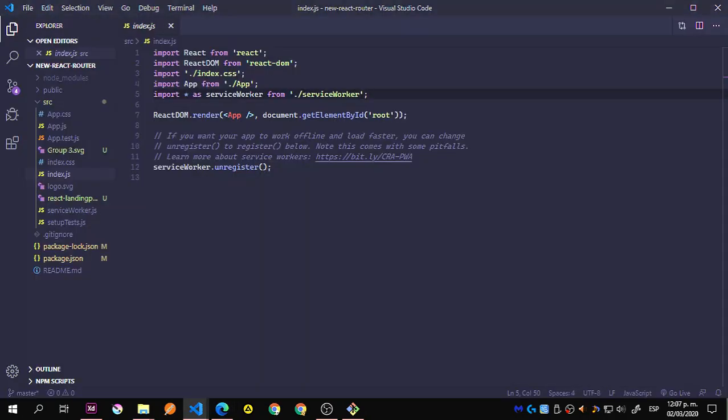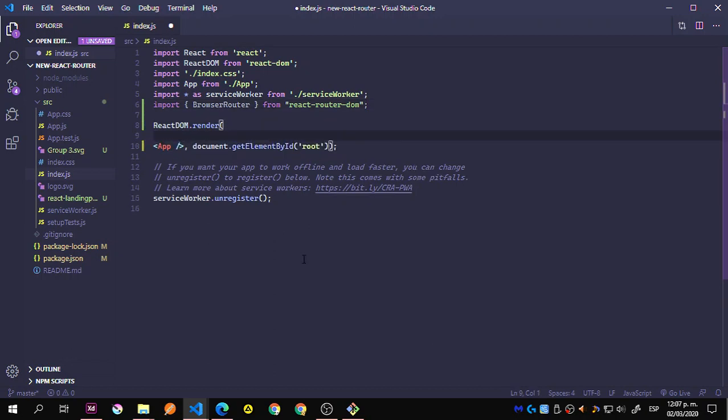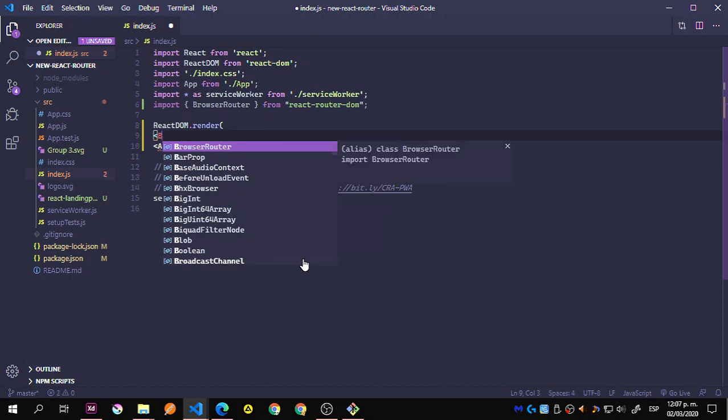So if you have worked already with the browser router, you can actually understand this. So we import BrowserRouter, and from React Router. Okay. So now we need to wrap our application. Let's say BrowserRouter.